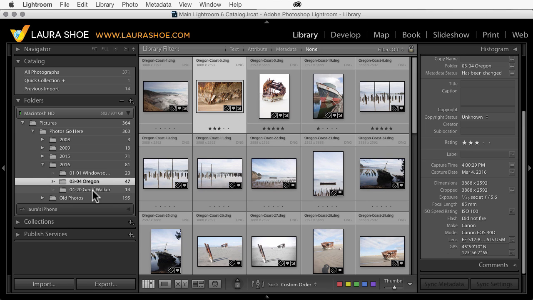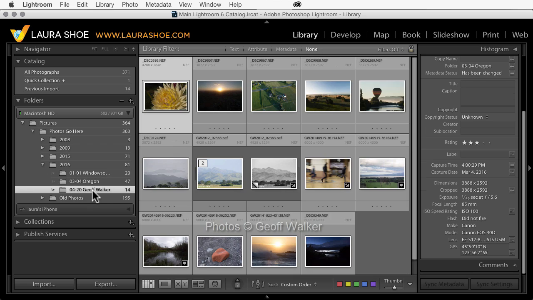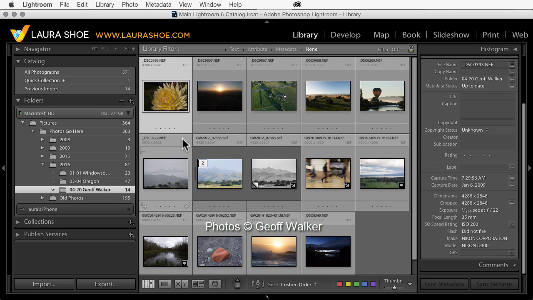Now let's go to a folder of photos that is affected. These were imported using 6.5 and were shot with a Nikon camera. With a photo selected, you see that there is no lens field.